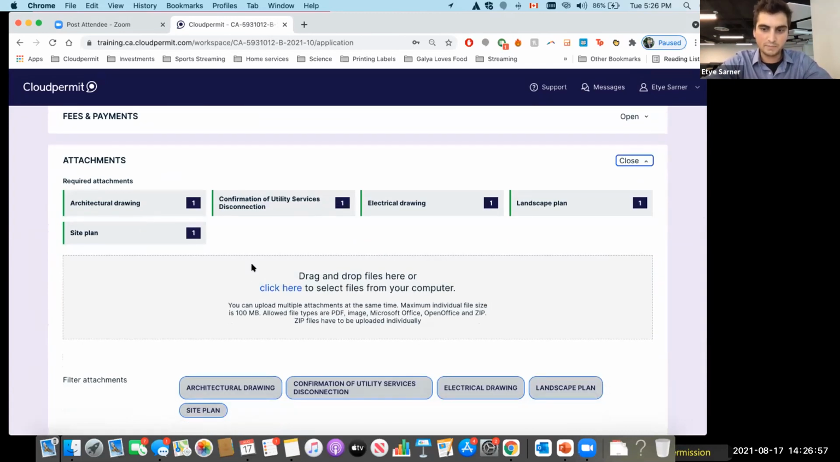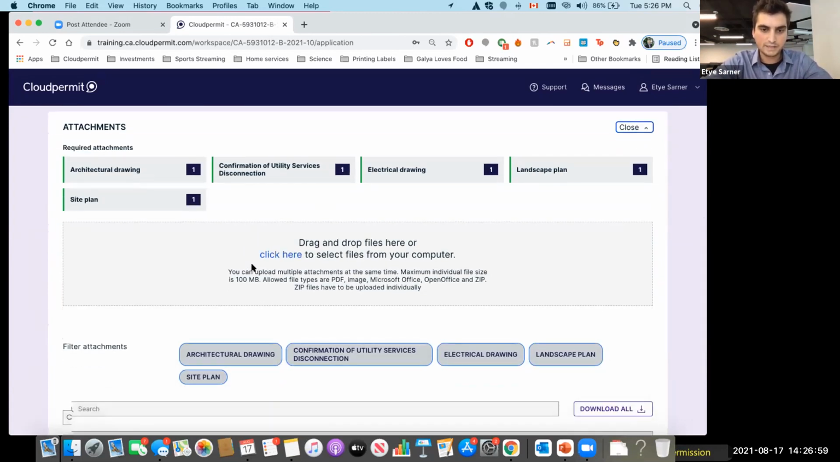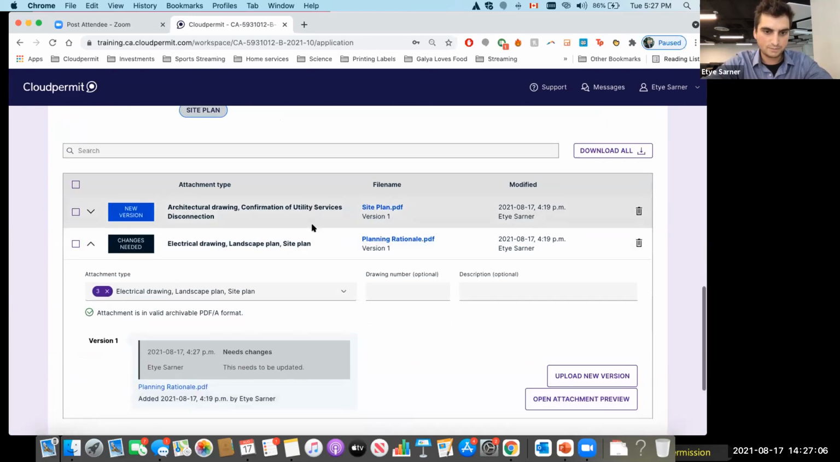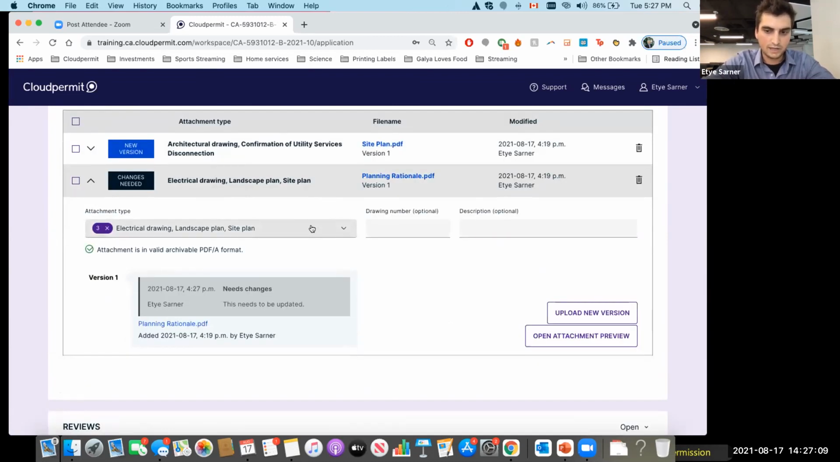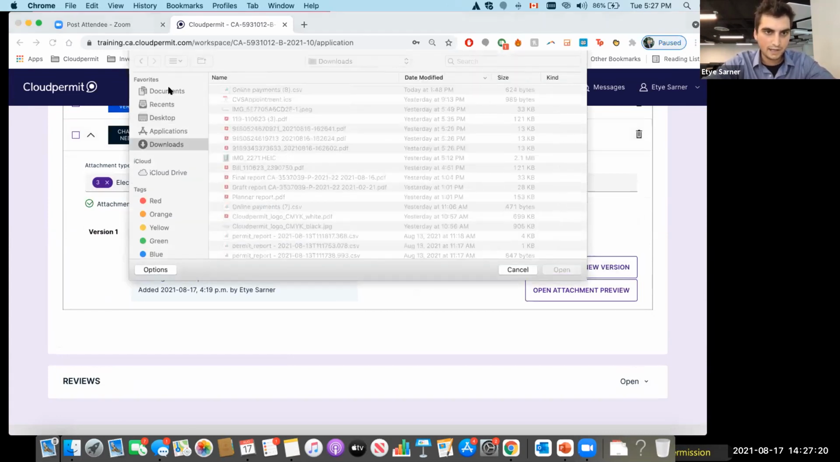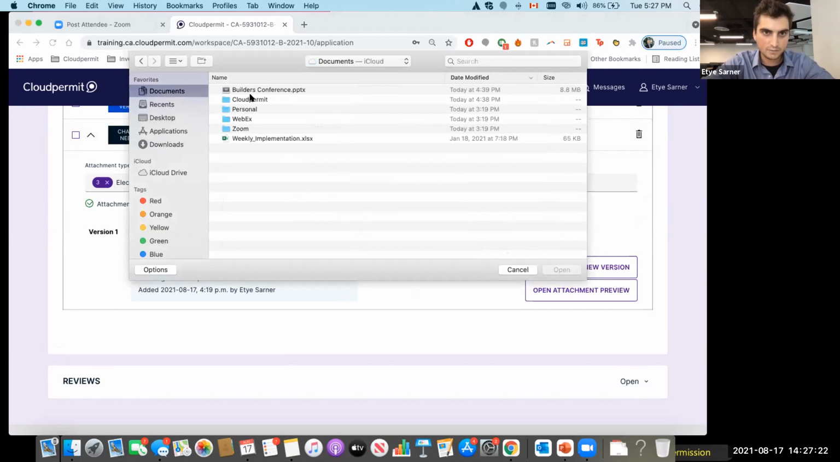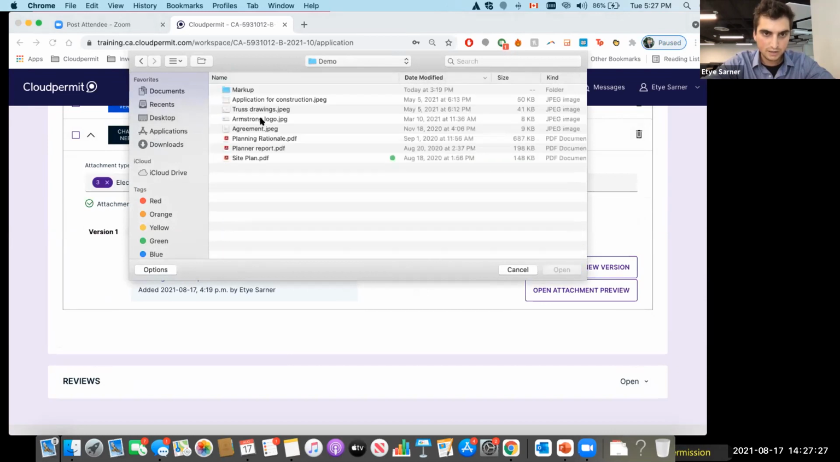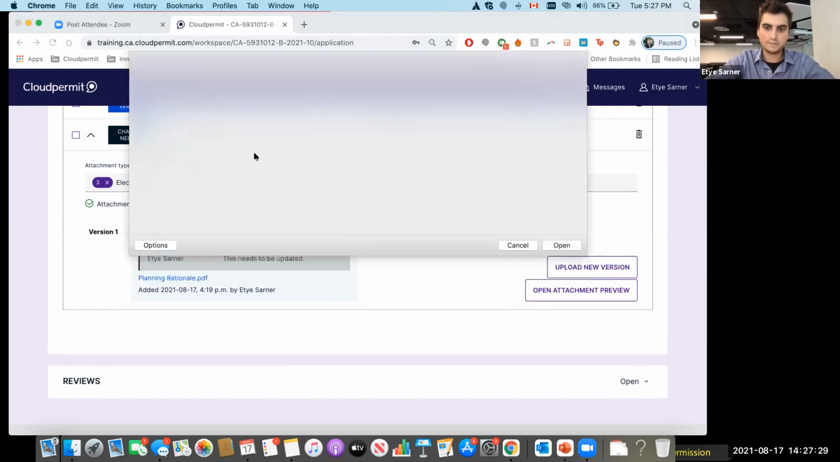So this is where I would have uploaded my drawings and plans. And as we can see here, I have my electrical drawing and landscape plan that require that change. All I really need to do to upload the new version is just expand this section as I did here, so just open this up and click a big purple upload new version button, and just navigate on my computer to my new version. So let me just pick a drawing here, and we'll say this is a site plan.